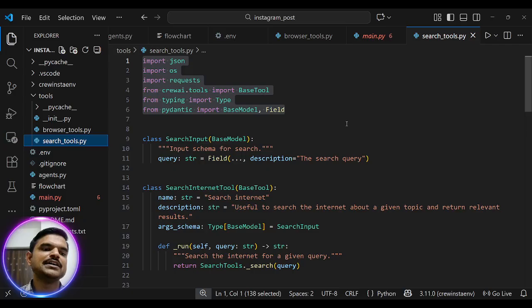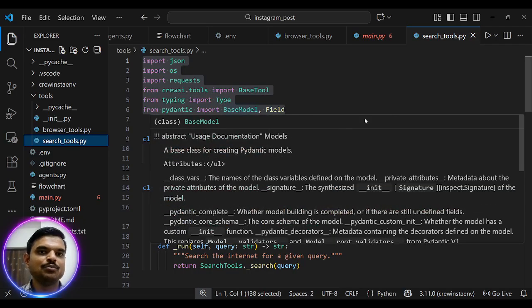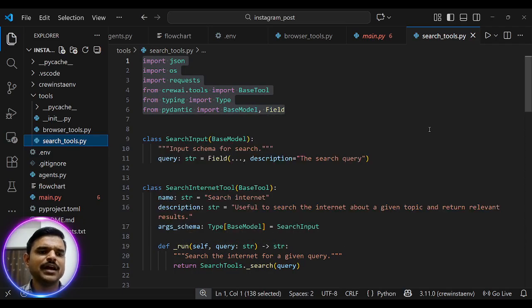Requests, it makes the HTTP request to Serper AI API. Then comes base tool. It is CrewAI's base class for creating tools. This is present inside this CrewAI library. Then comes from typing import type. It type hints for class references. Then comes base model and field. These are Pydantic for input validation.